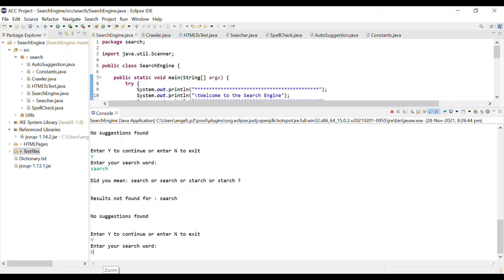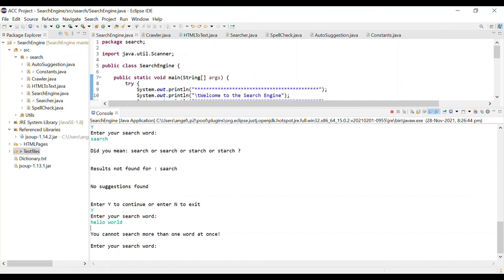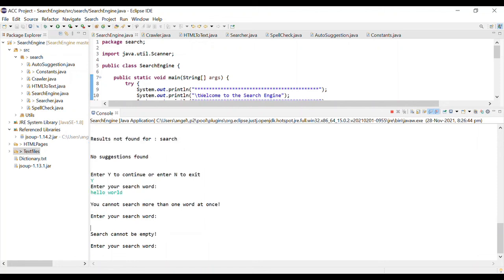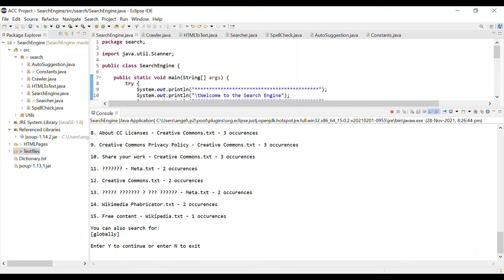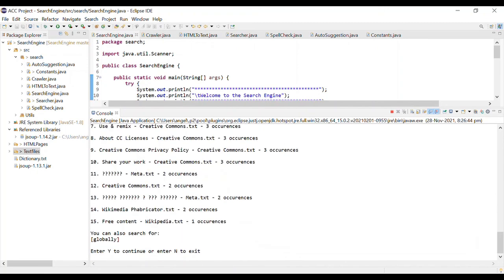What happens if I search for two words? Since the engine is currently designed to take in only a single word, we have got the result as you cannot search more than one word at once. What if I don't give any search word and press enter? So the engine says search cannot be empty. Let me again search for the keyword global, and here I've got the results as earlier. Finally, I'm going to quit the search engine.